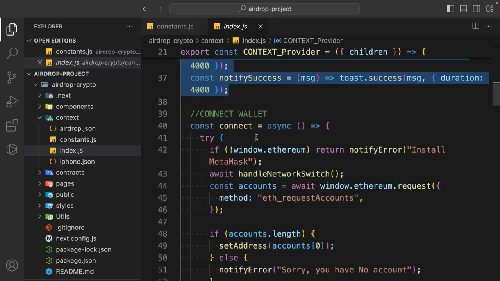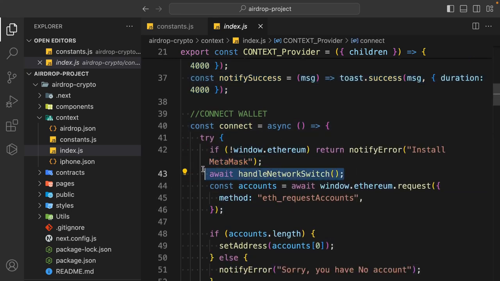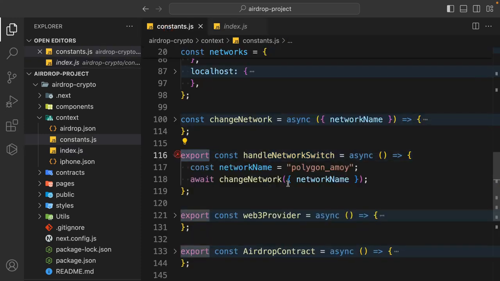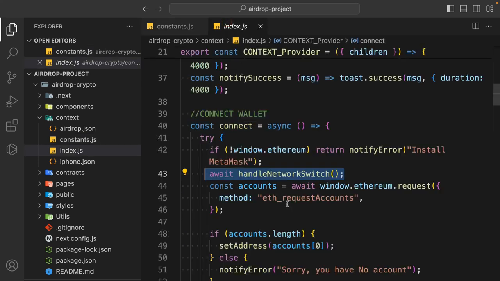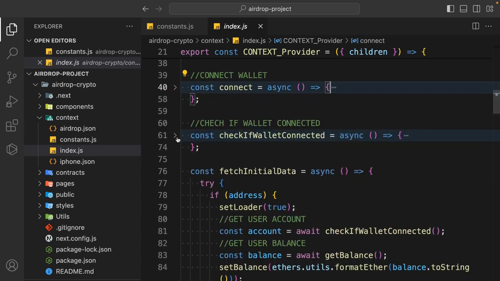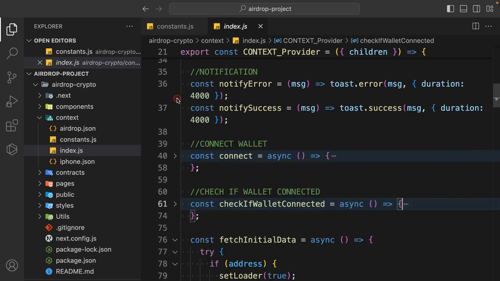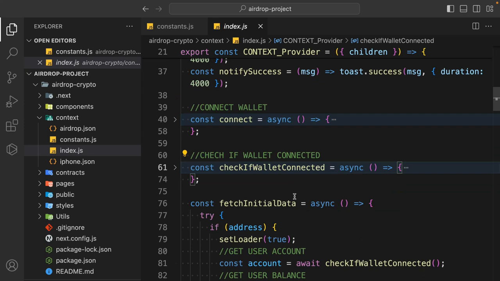So if I open this one, you can see I'm calling this network switch function. Whenever the user tries to connect with MetaMask, it will check which network is connected in the MetaMask. If it's the same network which we have configured here, like Polygon, it will continue. Otherwise, it will call this particular function and tell them to switch the network and give the option to switch. And the same thing I'm doing with the check if wallet connected. So I'm simply calling this function and wrapping this entire thing in a try-catch block. That's the only thing we have to do, and everything would be fine.